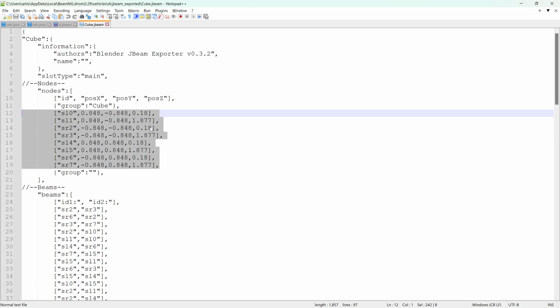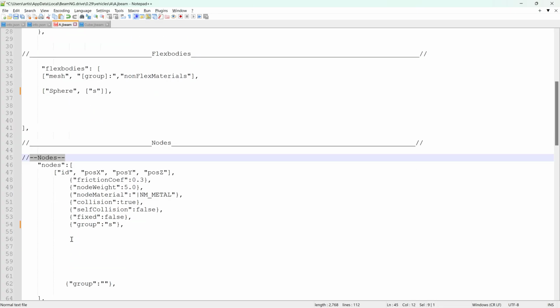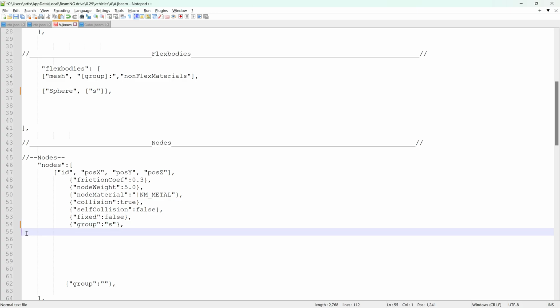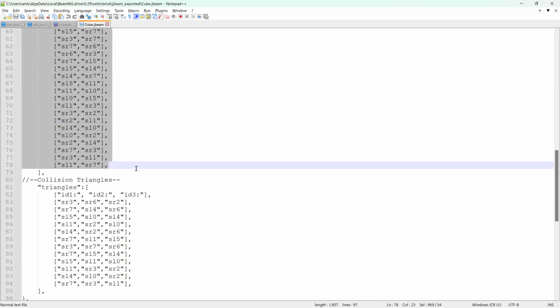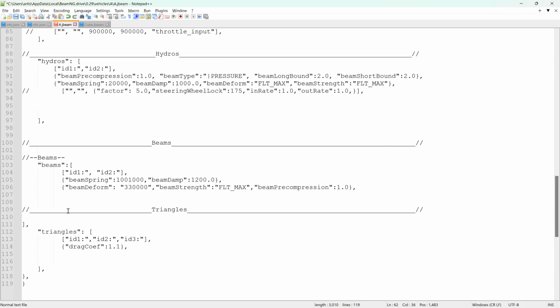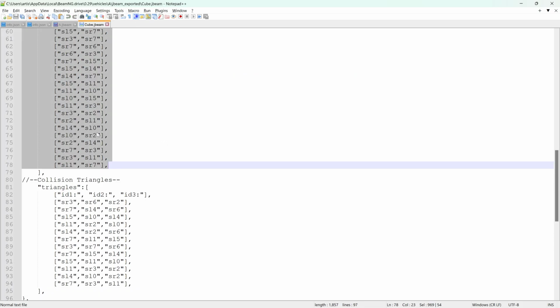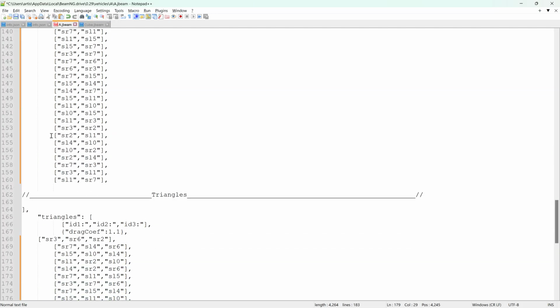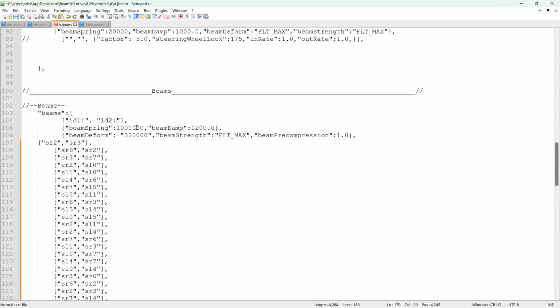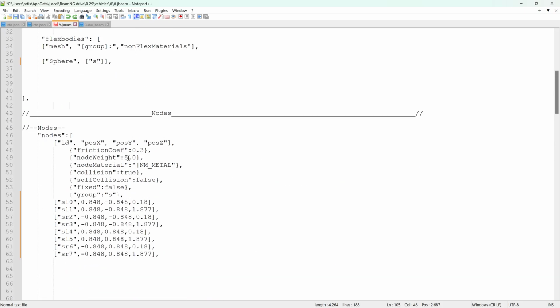So, taking the nodes, copying them to our clipboard, we can go back to A, and in the node section under where we named our group S here, we can paste those nodes. We can go back to cube, get the beams, and then we can paste them in the beam section here. Then the triangles, copy them back to here, paste them here. Now, this is too much spring and damping for the amount of weight it's got, but I could just fix that by increasing the weight, and that should be fine.